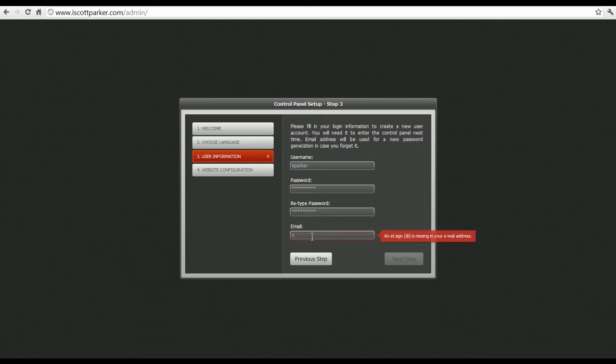Now the email address, that's where I want the password sent in case I forget it. And you want to make sure you get it right, so you probably want to take a moment and make sure the spelling is correct.